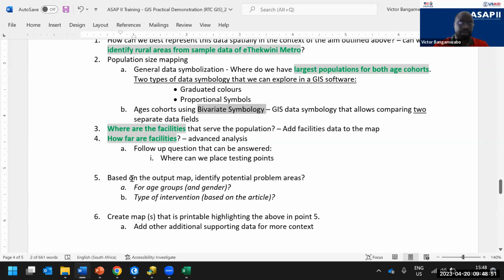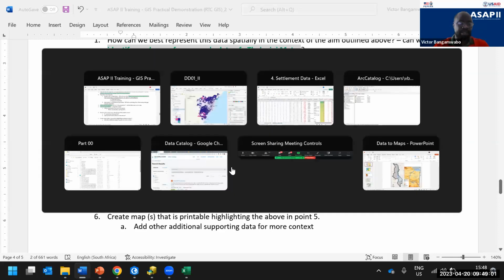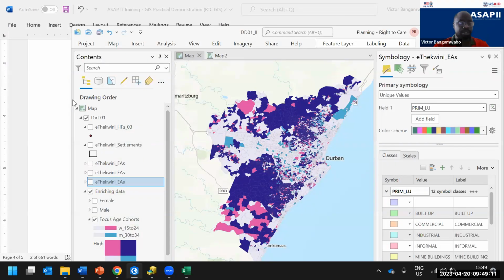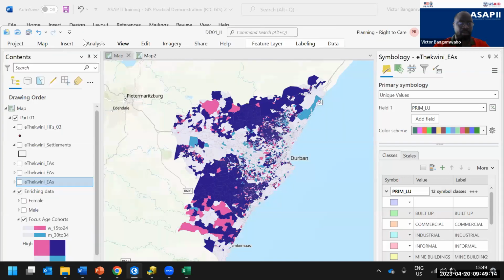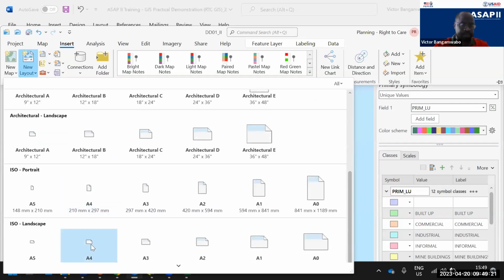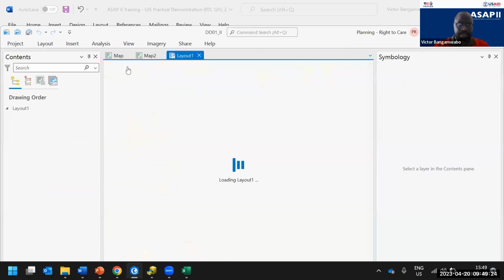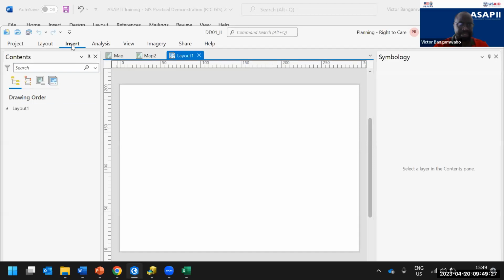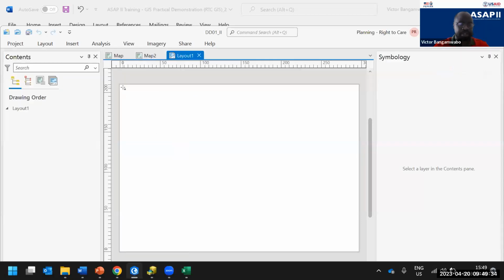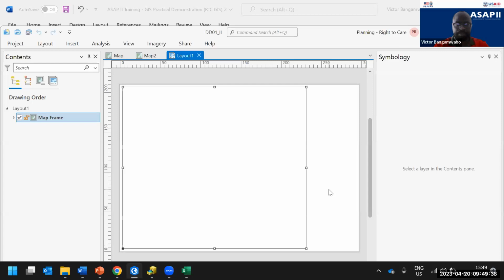So therefore, we're now able to answer this question: based on the output map, identify potential problem areas. Problem areas are essentially these areas that we've identified here. And we can now create a map that we can print out and put in a report that speaks to that. I'm going to quickly make a map just to show you that there's nothing complicated about GIS. Any data set you have, you can manipulate to answer the questions you want. So this is how I want my map to look.